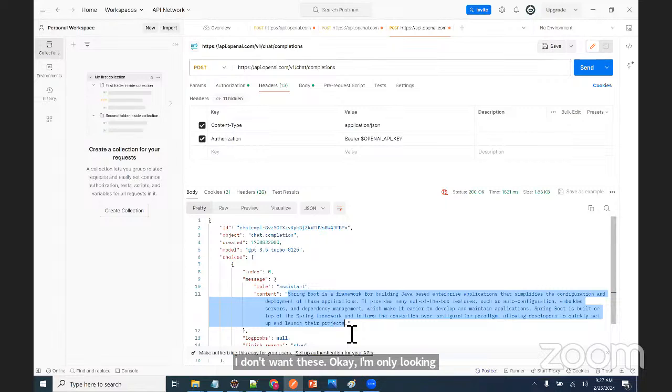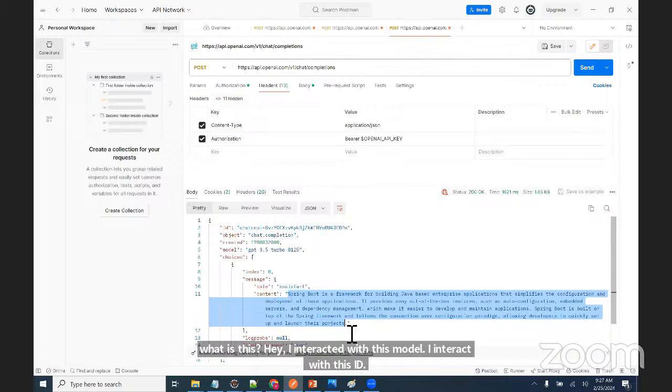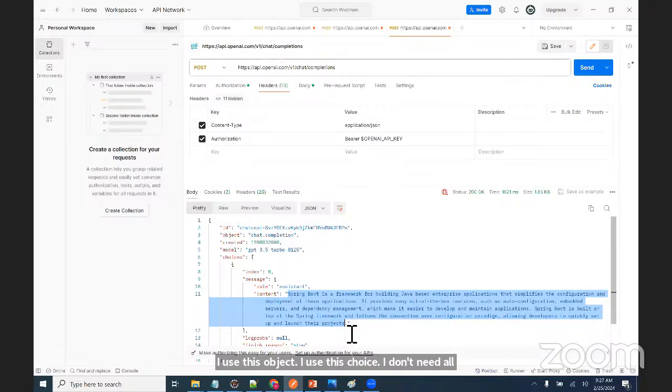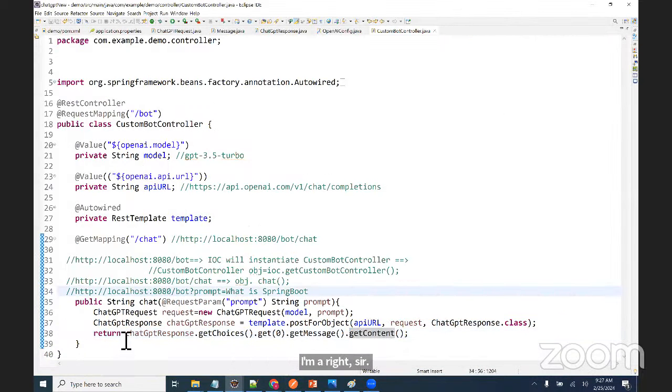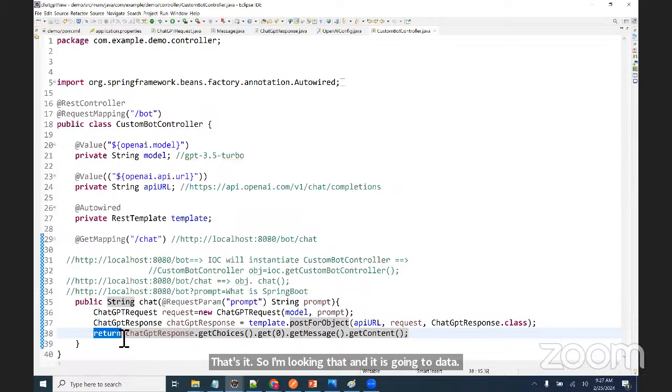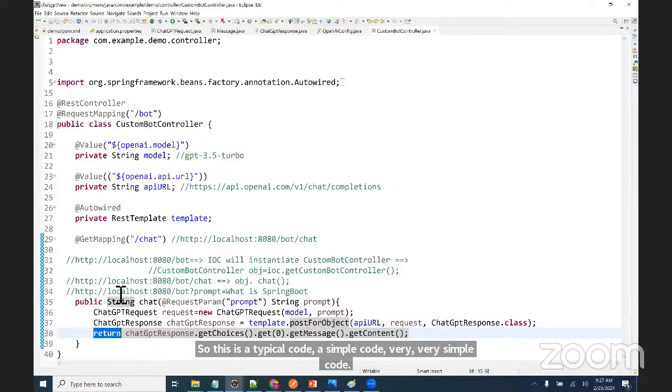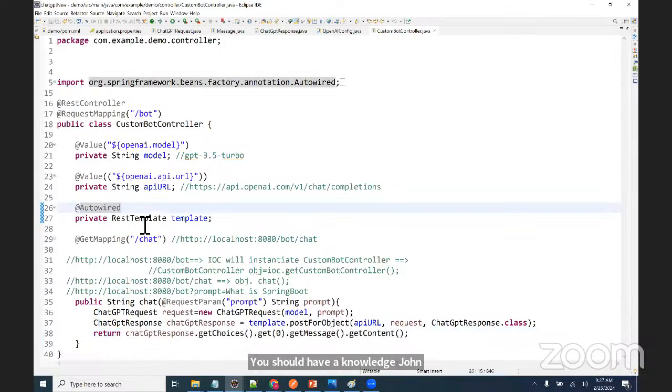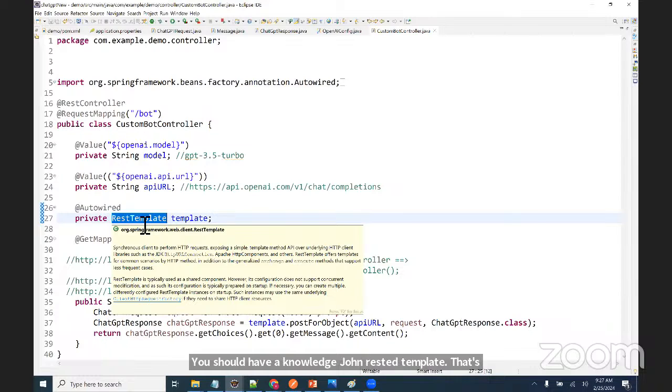I'm only looking for the answer. Hey, what is Spring Boot? Spring Boot is this. Hey, I interacted with this model, this ID, this object, this choice. I don't need all those things. What is the question? What is the answer? That's it. This is your question. This is your answer. Am I right, sir? That's it. So I'm looking at that and it is going to return. So this is a typical code, a very, very simple code. You should have knowledge of REST template.